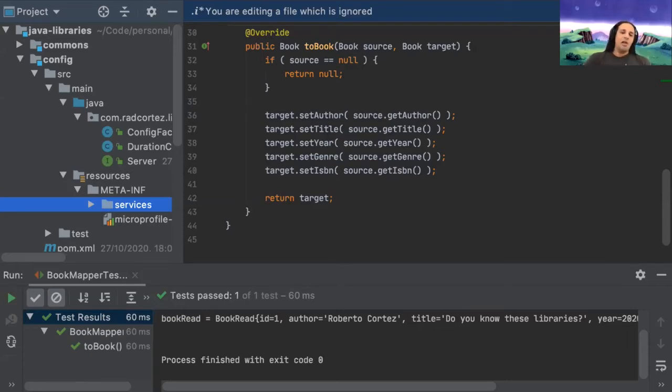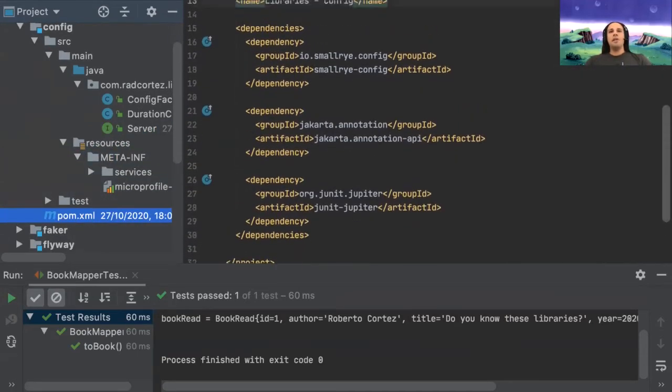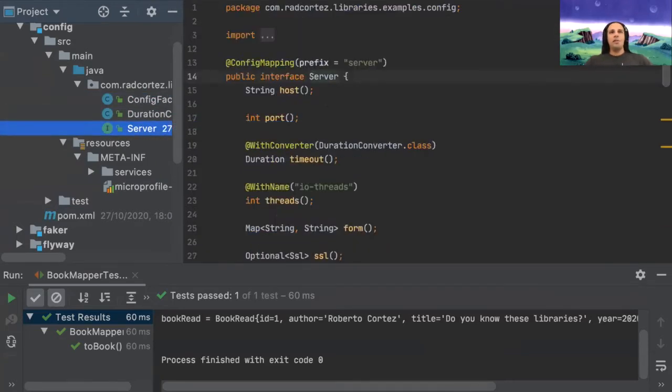So config allows you to do that in a very easy way, and you can use it as a standalone library. In this particular case, I'm using a library called small-config, and setting it up is just a couple of dependencies: small-config, and also this Jakarta annotation, so nothing out of the ordinary. What I'm going to do over here is set up another interface called Server, and annotate it with config mapping, and set a prefix, a host, a port, a timeout, and threads. The idea is I'm going to generate an object and populate it with some configuration values.